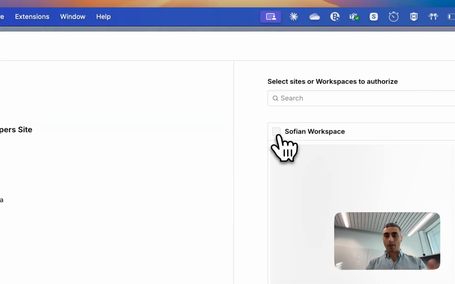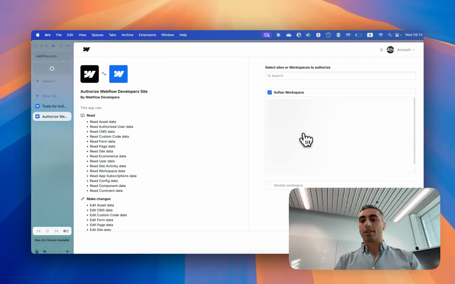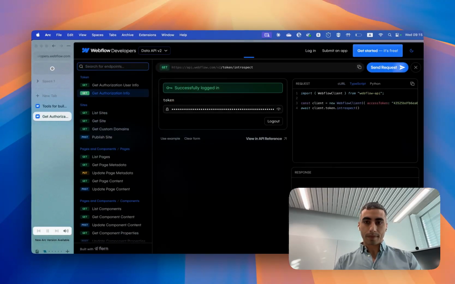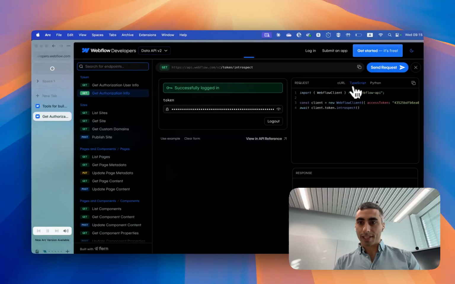Once you arrive there, you arrive on the Webflow interface and you can choose your workspace. So in my case, I choose my personal workspace and I authorize the app. Once I've done it, then you will have already 3 different tabs.